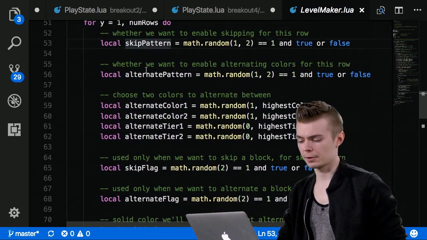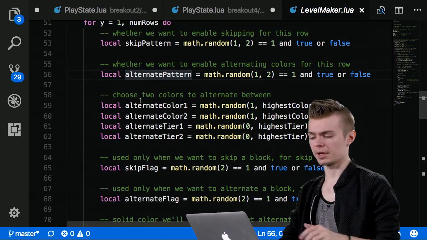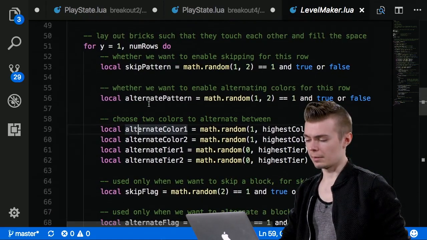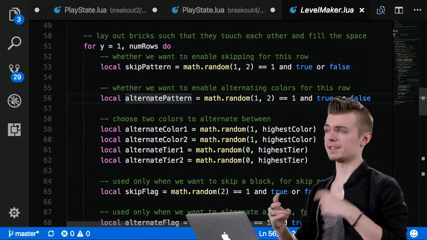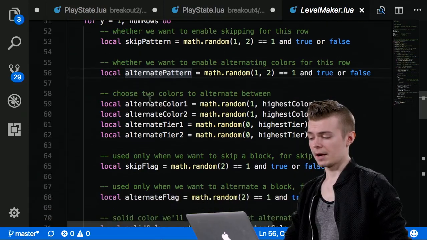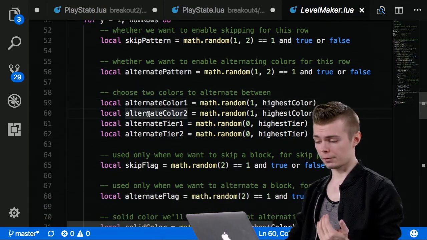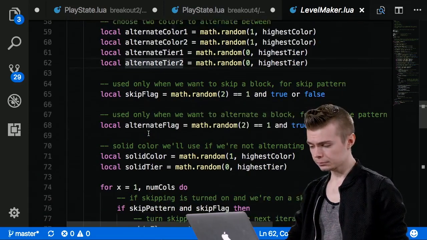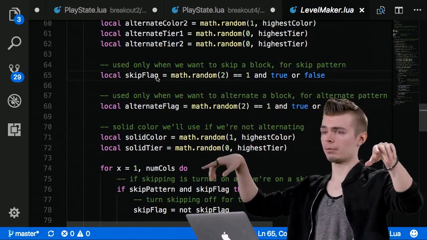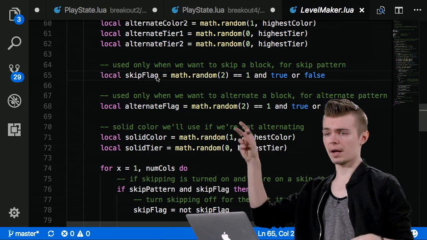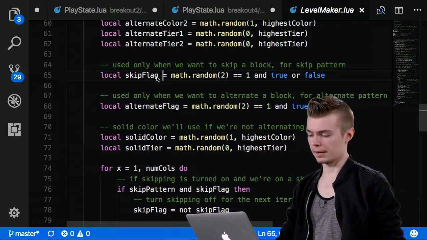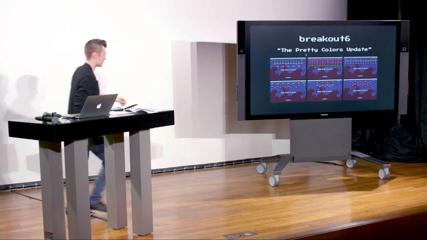So basically I have a few. I'm going to sort of glaze over this a little bit just because we're probably going to run short on time. But we have basically 2 flags: whether we're skipping bricks in this row or alternating bricks color-wise. And if we do, we need to set a color for it and a tier. And then we basically just use the same sort of logic that we had before where we generated random rows and columns.